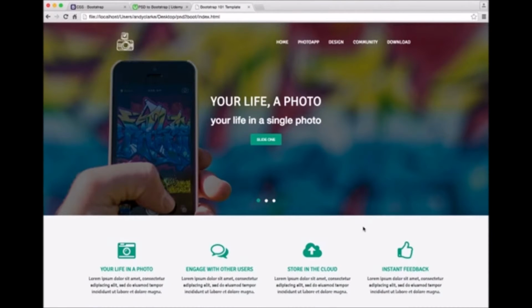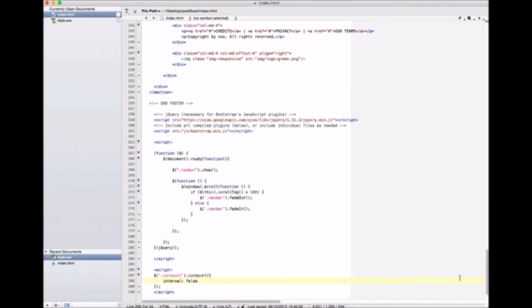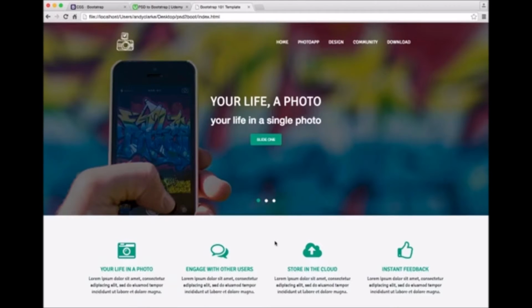There are other options as well, such as pause, which stops the carousel pausing when the user hovers over it, which occurs by default. You would simply add the pause option in and set the value to false. So if I just save that and refresh, and if I hold the mouse cursor over the carousel, it should still rotate. There we go.